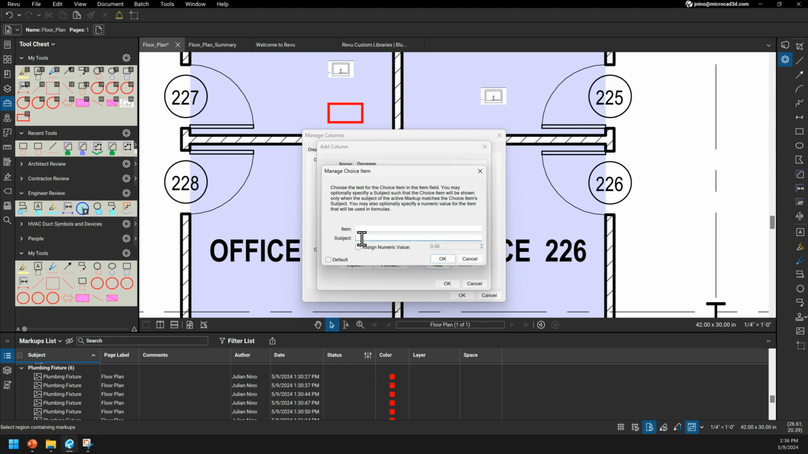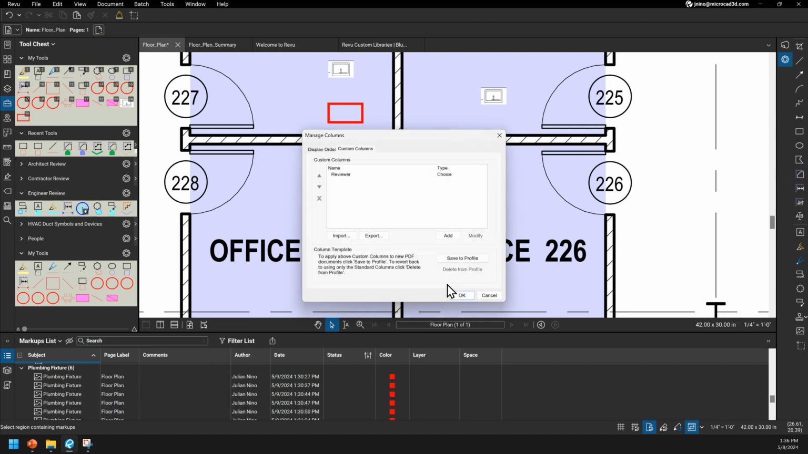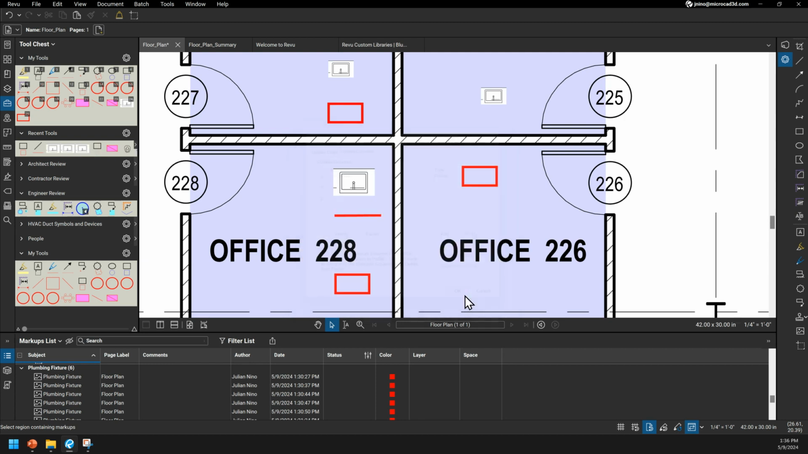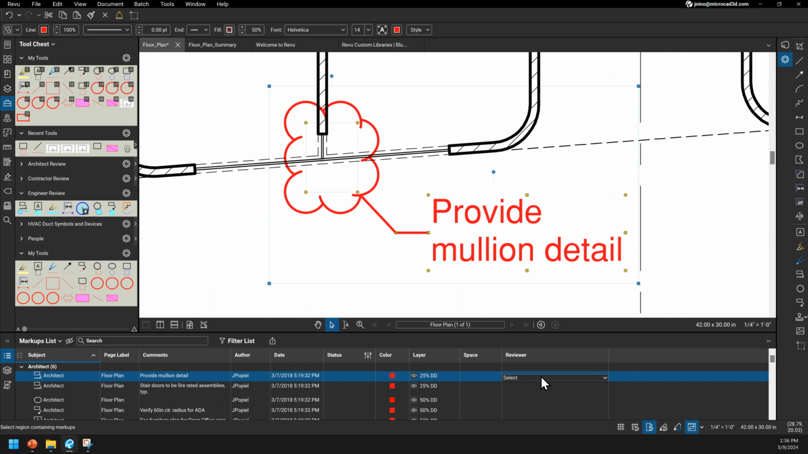Now, in the subject, I believe John was the one who asked this question, so I can add John. Can hit OK. Now, it's added, right? I can hit OK. Now, right here at the right side, you're going to see that now I have that column. And for this markup, I can double click right there.